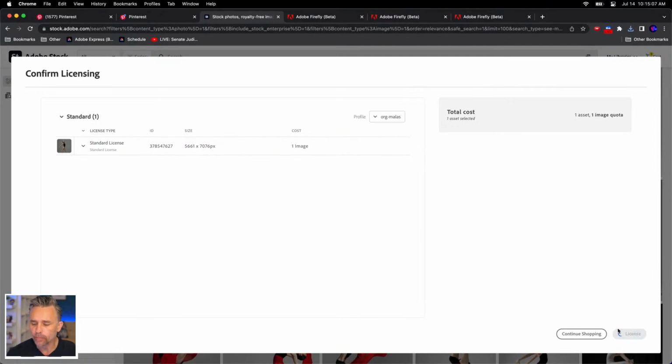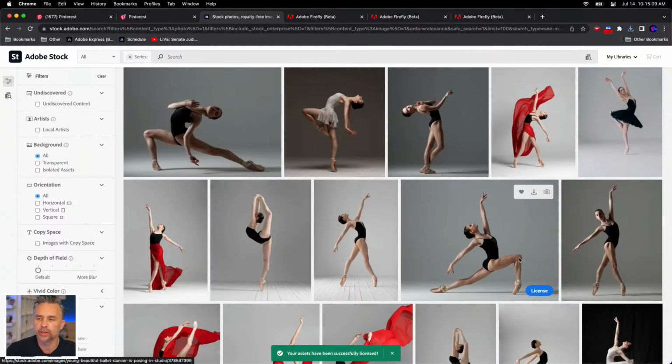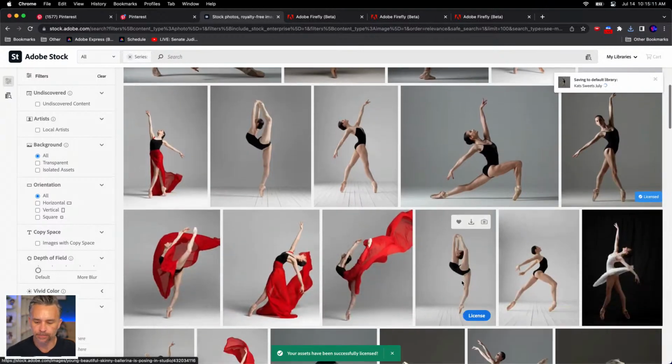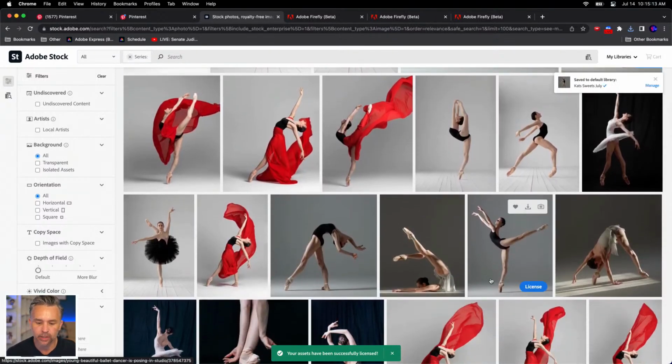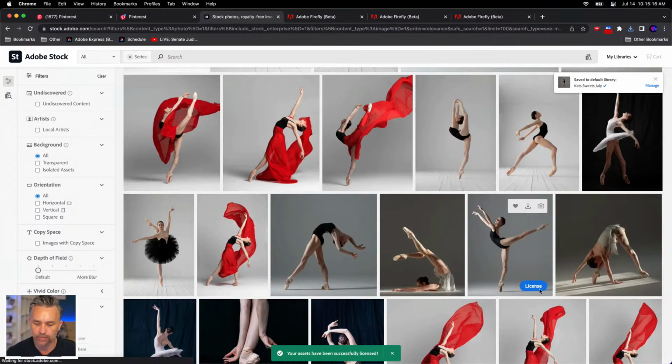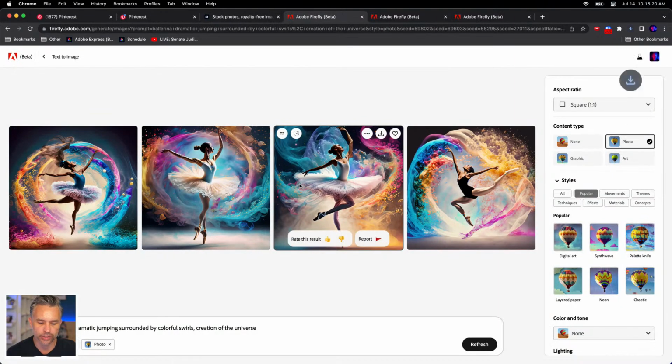I'm creating a complex collage. Did the brainstorming in Firefly. I'm starting to grab all the images that I need as well, using Adobe Stock, because again, we got inspiration from here.